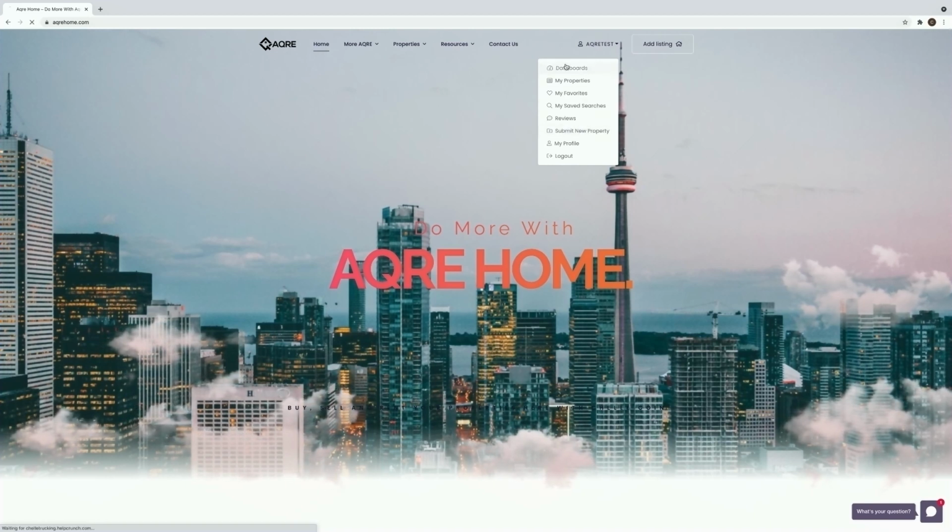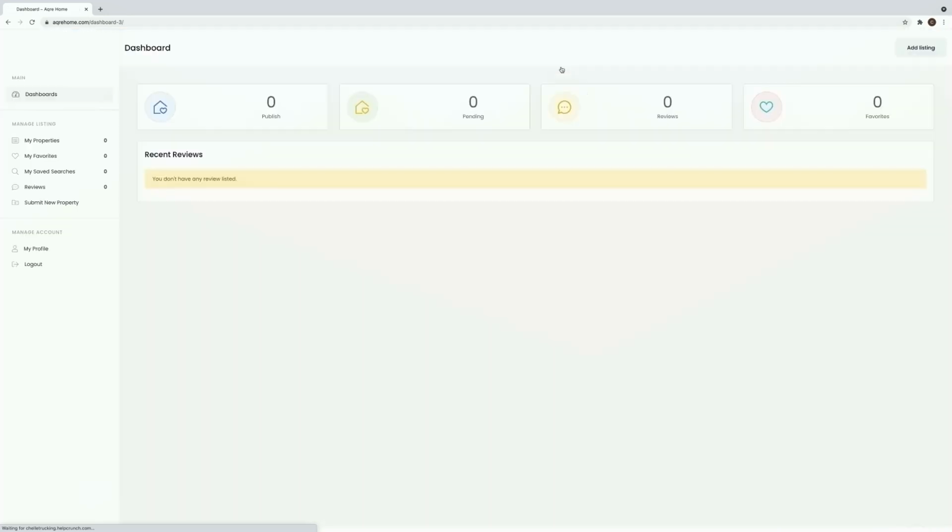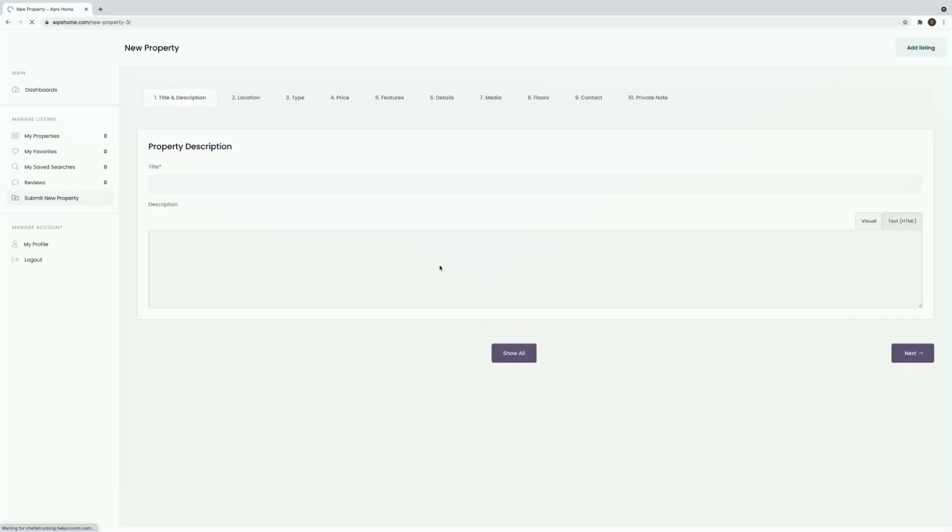Additionally, if you are at your dashboard screen, you can click Submit New Property here or Add Listing here. So anywhere you see one of these indicators on the site, you can click it and it will bring you to the page to go ahead and add your property.